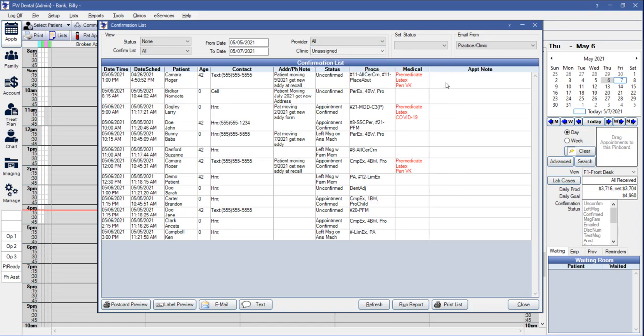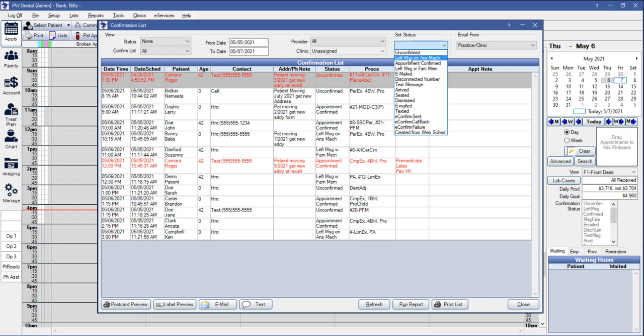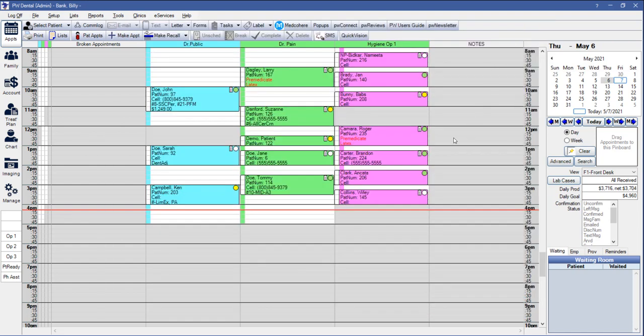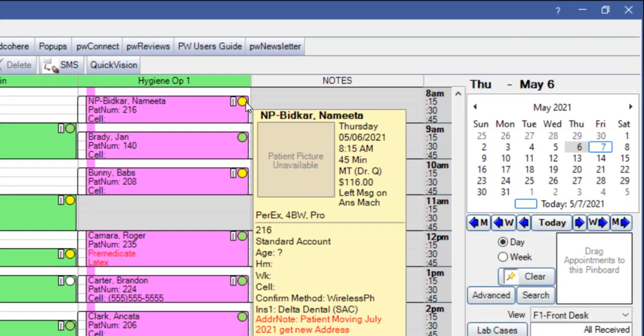If you're going to be calling patients from this list, you can also set the status here to confirmed just by highlighting the patient line, and then select the appropriate set status option. So for an example, if I called this patient here and left a voice message, I could highlight that patient and then click the drop-down for Set Status and select Voice Message. Now if I were to look at my appointment module, I can see that the status has automatically updated here in my appointment view.